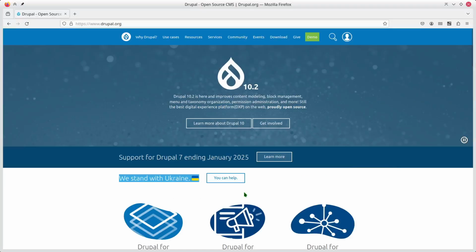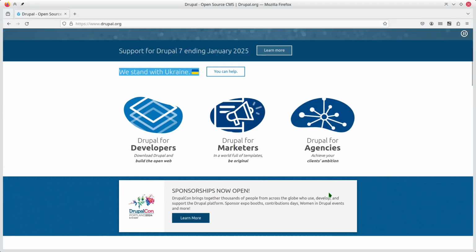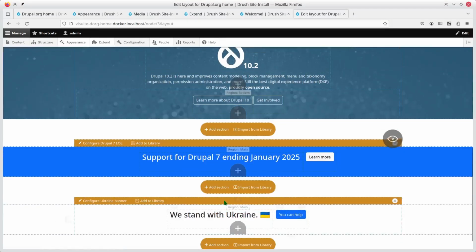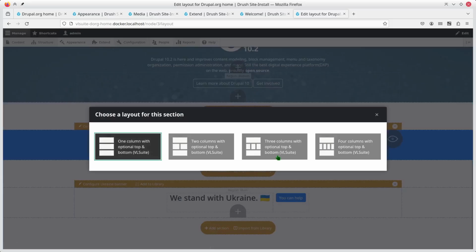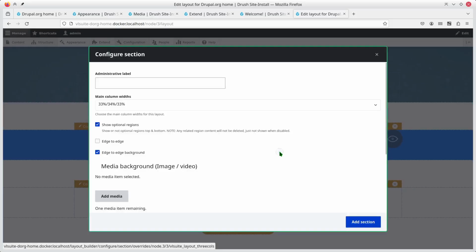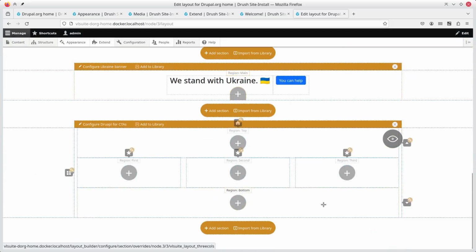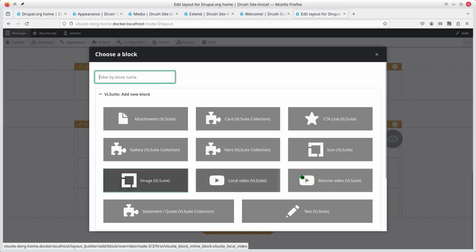Next, what we have here is 3 CTAs. Okay, for this we are going to use another section, but in this case we are going to use a 3 columns one. We are going to use a good label, in this case Drupal 4 CTAs. We are going to use 1/3 for each column. And okay, this is good for the section. Now let's start with one of the columns.